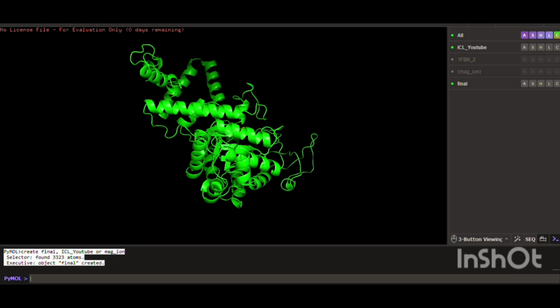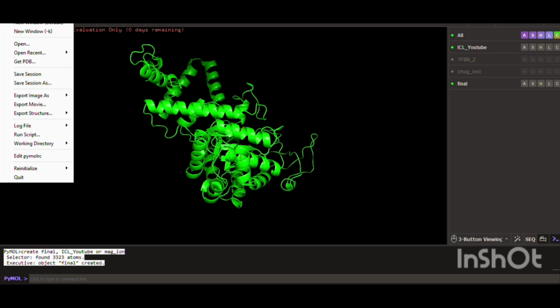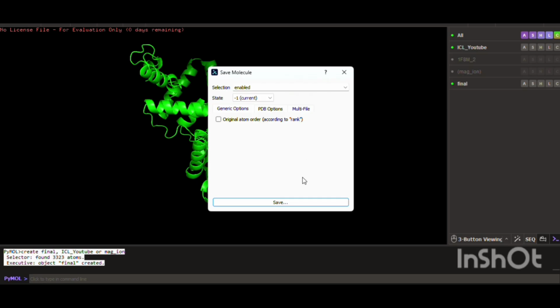Now we can continue the work with file. From file, go to export structure, then export molecule. From export molecule, give final, because the final target consists of our AlphaFold model and magnesium ion, right? So save it.